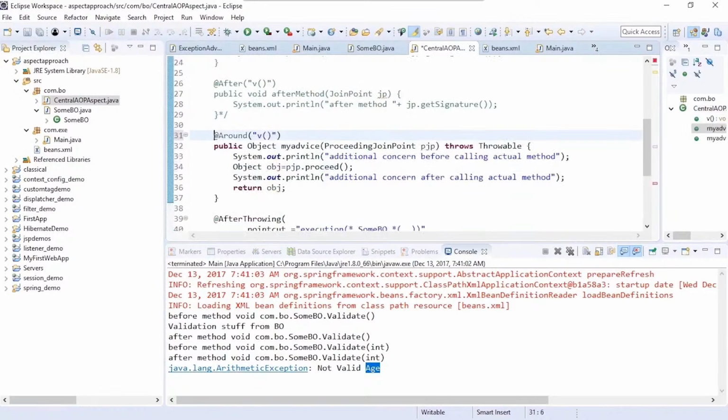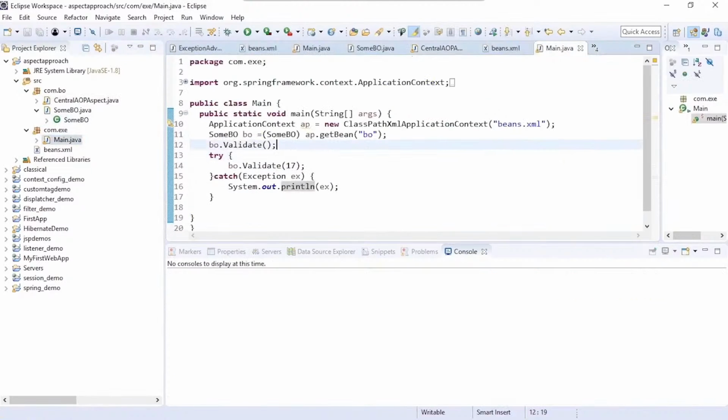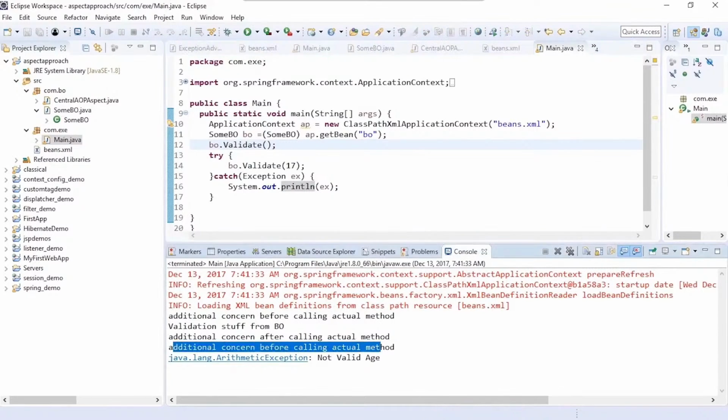and we'll try the around annotation, and let's come to the main class and execute this. And now you see the additional concern before, additional concern after, additional concern before, the after did not execute because it was an exception.